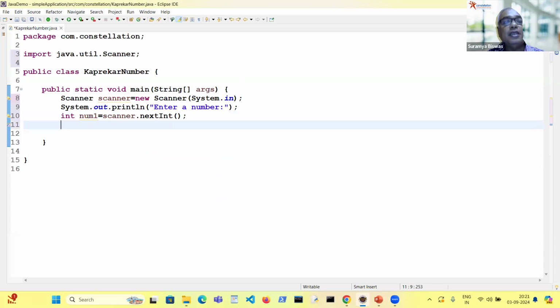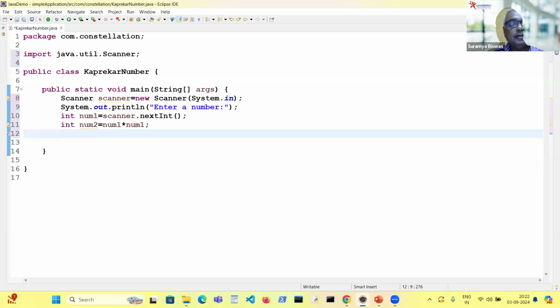So I have accepted it as an int directly, without going for all these things of the last class, Integer.parseInt. So next, int num2 equal to num1 into num1. So it is the square, right? Up to this much is clear, everybody?